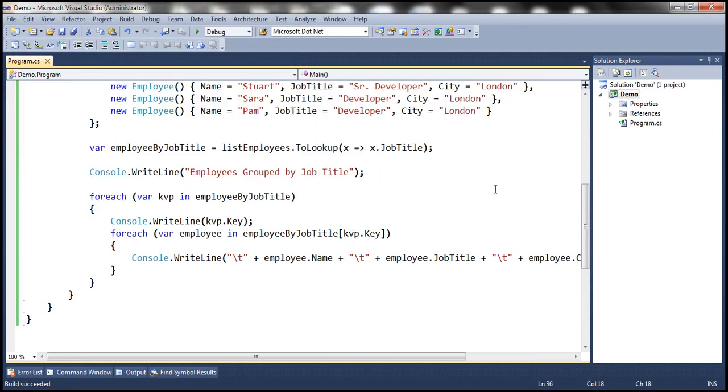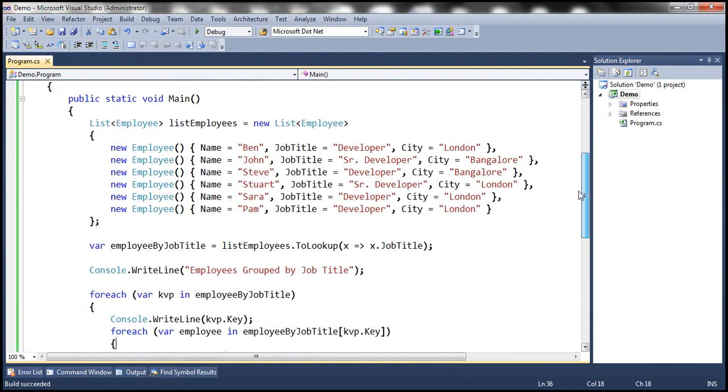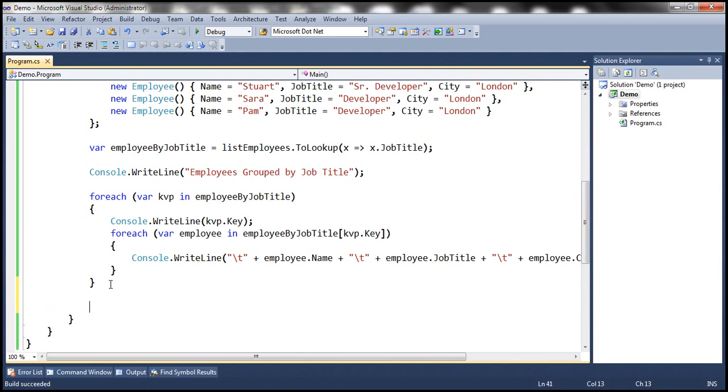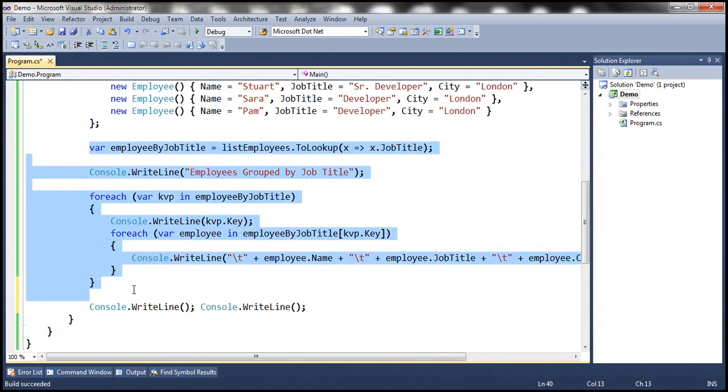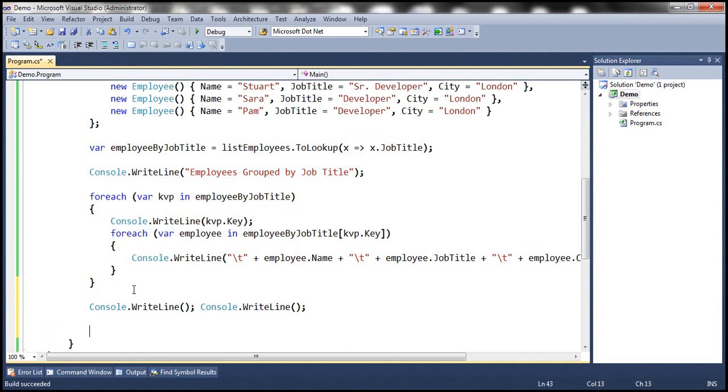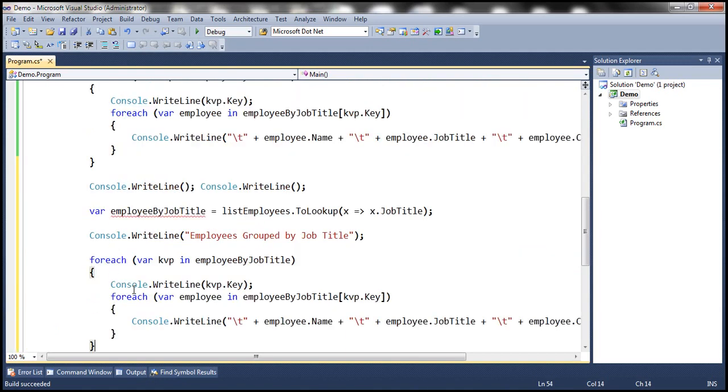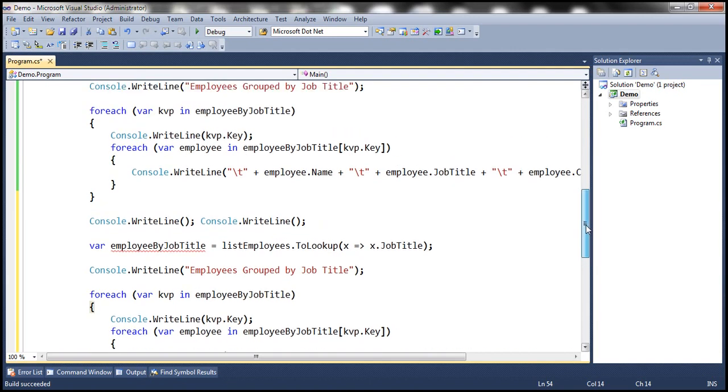Okay, now let's look at one more example here. So we have this list of employees here, and this grouping is done based on job title. Now there may be a requirement where you want to group employees by city. If that's the case, all you do is actually, let's print two blank lines here. So console.writeLine and console.writeLine. Let's copy this piece of code. So now we want to group employees by city.